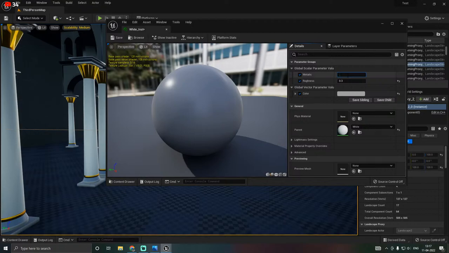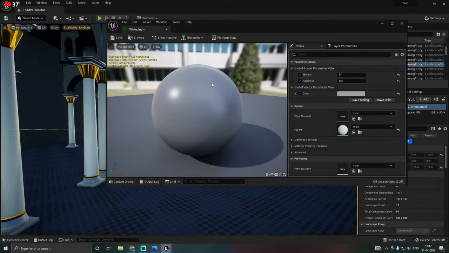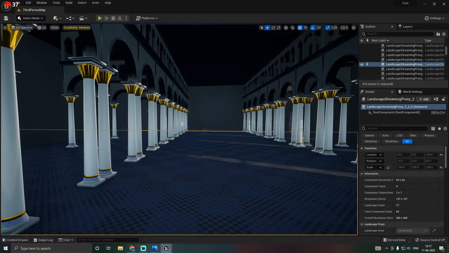Maybe a little bit metallic. No, we don't need metallic. 0.1 maybe. Nope, we don't need a metallic, zero it is. 0.1 for roughness. Okay.